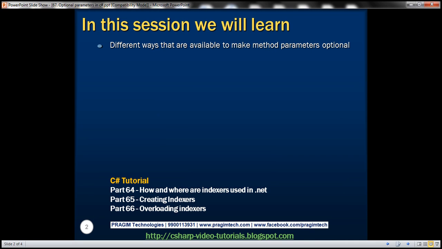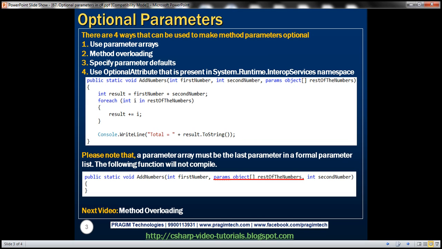In this video, we'll discuss different ways that are available to make method parameters optional. In fact, this is a very common interview question as well. There are four ways that can be used to make method parameters optional. We can use parameter arrays, method overloading, specifying parameter defaults, and using the optional attribute that's present in the System.Runtime.InteropServices namespace.